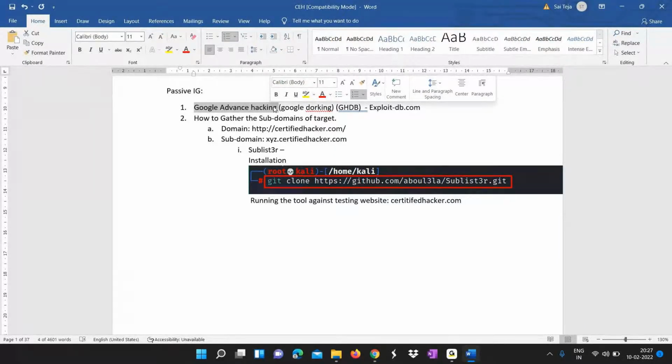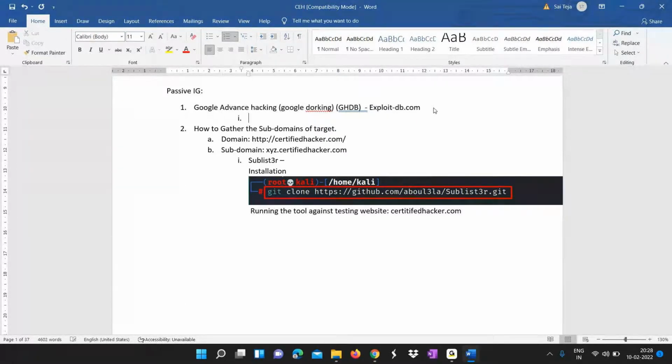When you're searching in Google, we can also call it Google Dorking. So what is Google Dorking? It's a technique used to narrow down the results. So advanced Google hacking techniques will basically help us to narrow down the results according to our requirement.